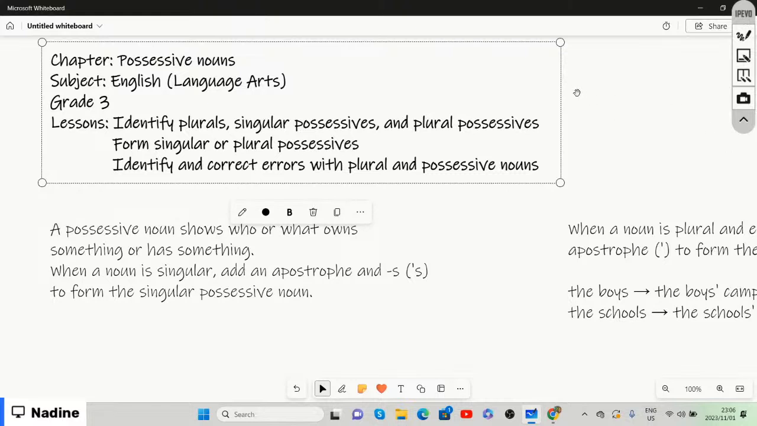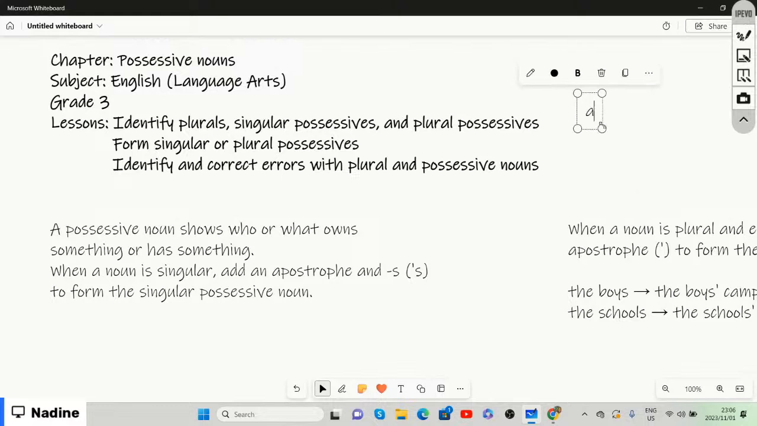Our lessons are going to be on aplusstudents.ca. So we'll be doing our tutorial lesson on aplusstudents.ca. So if you do want to go back, recap, and go over certain things, you can do that on aplusstudents.ca. All right, so we're going to start with our lesson on possessive nouns.